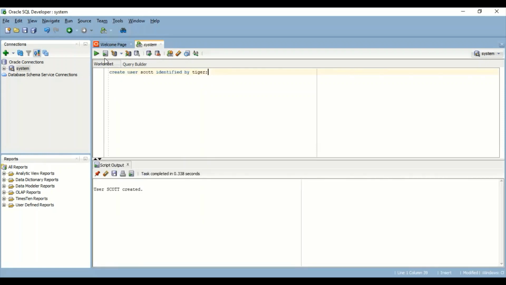So if you want to execute any command, you have to select that entire SQL command and click on this green button. It is going to run the entire statement. So now user Scott got created. Now that user needs some privileges for connecting to the database. So the system user created a new user called Scott, and now the system user is granting some privileges to the Scott user for connecting to the database.